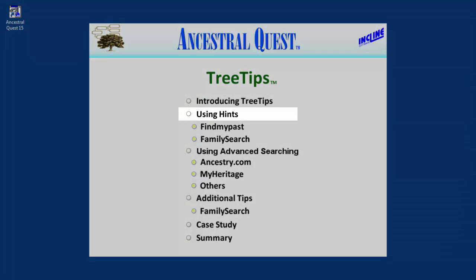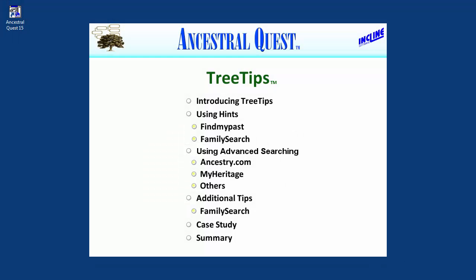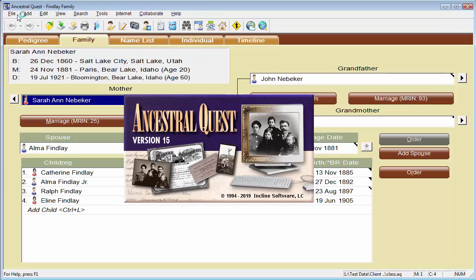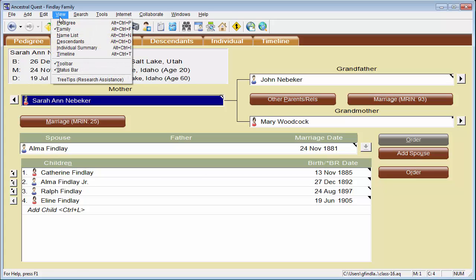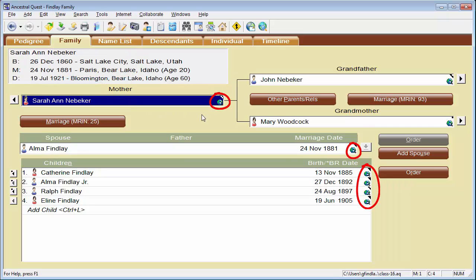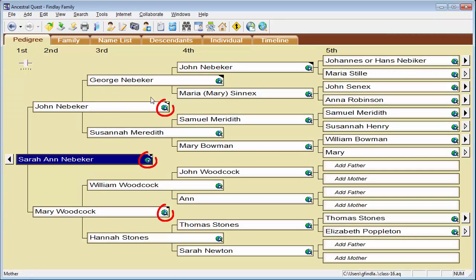Whether notice of records comes to you via hints or whether you initiate advanced searches, TreeTips opens the door to finding family records in the world's largest repositories of genealogical records and compiled trees as you grow your tree. So let's get started. You can enable or disable TreeTips by simply going to the View menu and selecting the TreeTips option. When this option is active, you will see TreeTips icons next to each name in both the pedigree and in the family views.